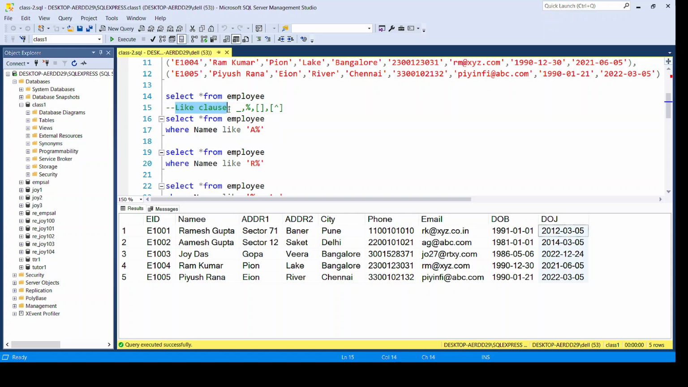So you have to use the LIKE clause. The LIKE clause operates with wildcard characters. Whenever you have to do pattern matching, you have to use the LIKE clause, and that LIKE clause has to be used in conjunction with wildcard characters. So what are these wildcard characters? Normally underscore, percentage, and square brackets, and inside the square brackets you have the caret sign.